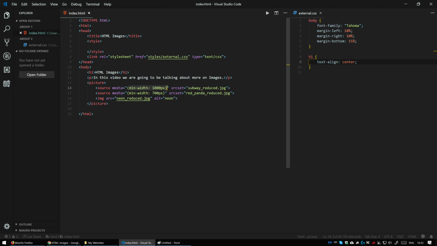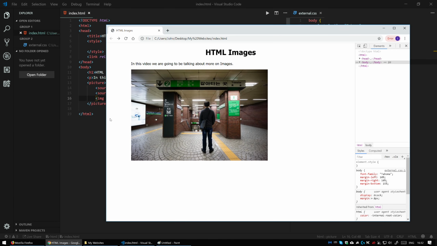Then if it's under 1000, okay, first check this. If it's under 1000, ignore it. Go here. What is your minimum width? 700. Is the width of the browser at least 700 pixels? 700 will work. If it is at least 700 and you have already ignored it because it's under 1000, you can go ahead and display the red panda. If it is under 700 as well, I want you to, no matter what, display this right here. Okay, so this is pretty much how it works.